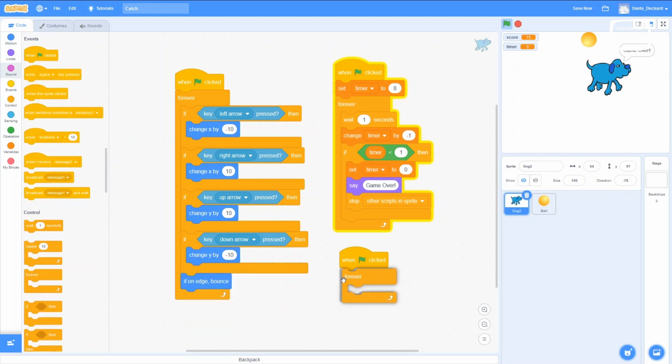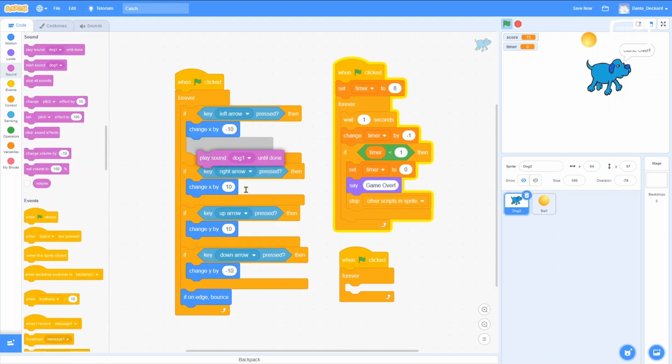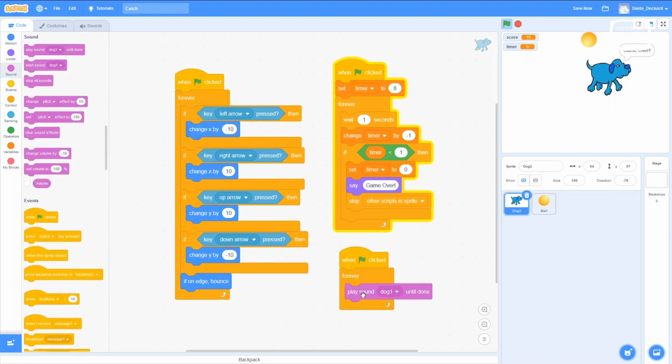Forever. And we want to say sound, play sound until done. Now again, we don't want it to play a dog sound. That's going to drive us crazy. Let's have a whole new sound. Let's go back to sounds tab.